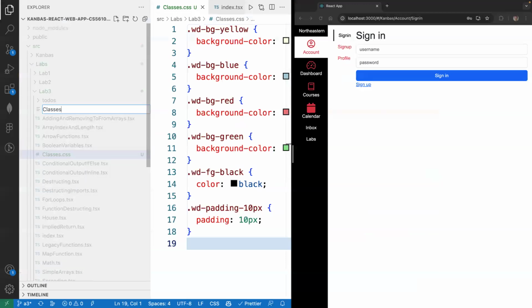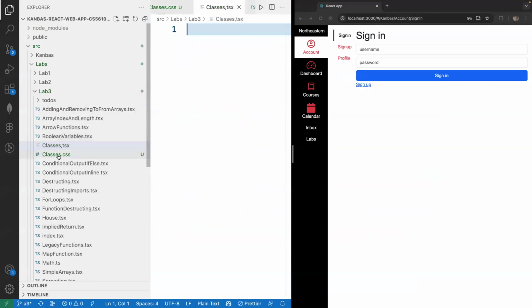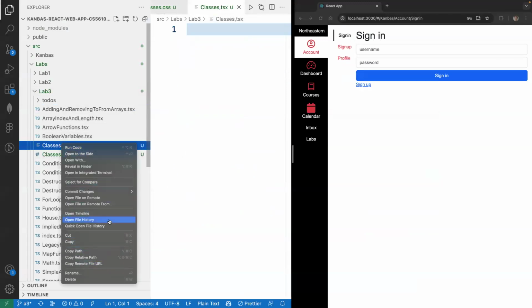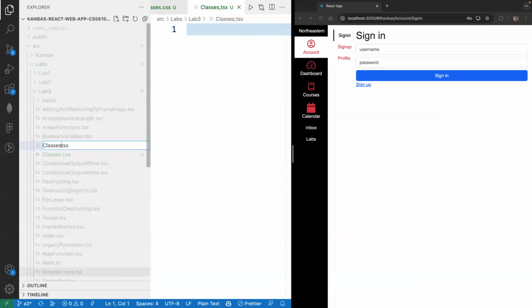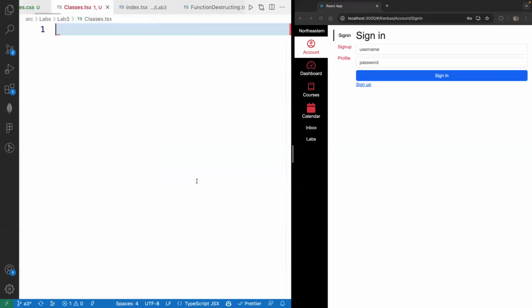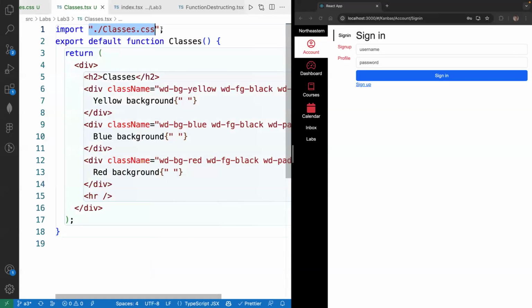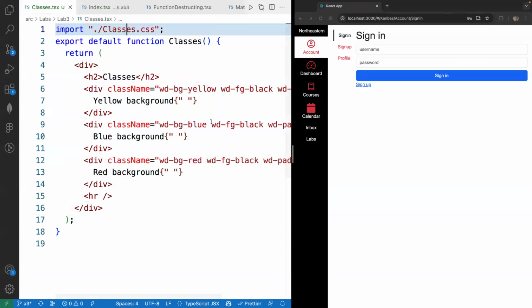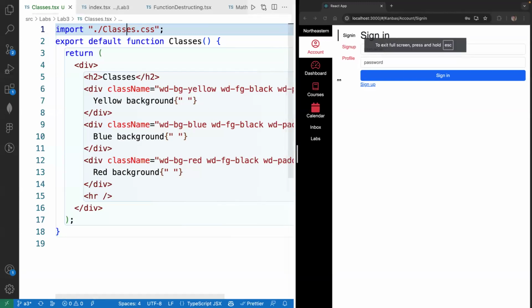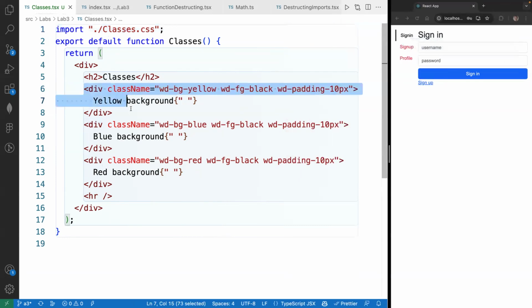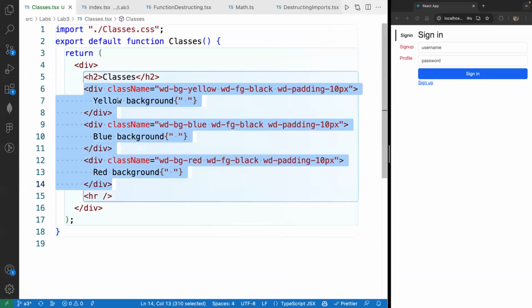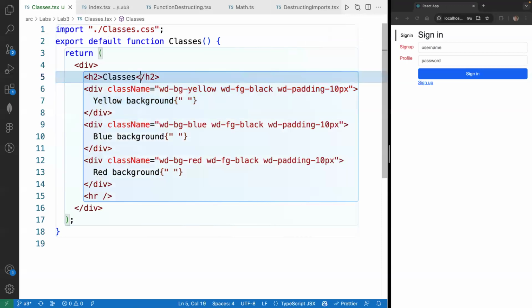So we have classes.tsx. And so in here, let's paste that. And notice that it's importing our classes CSS style sheet. Then in there, we are declaring 3 divs that have some text in them: yellow background, blue background, and red background. And we're applying these classes. We want the background yellow, this blue, and this red, and the foreground to be black, and some padding.